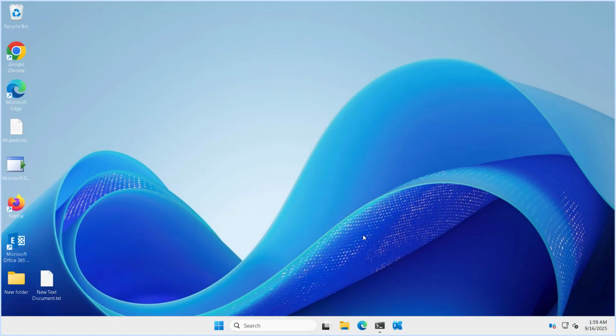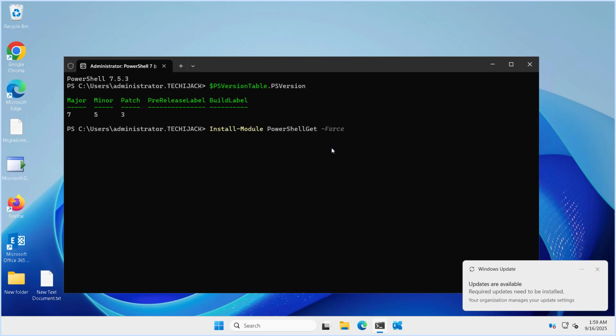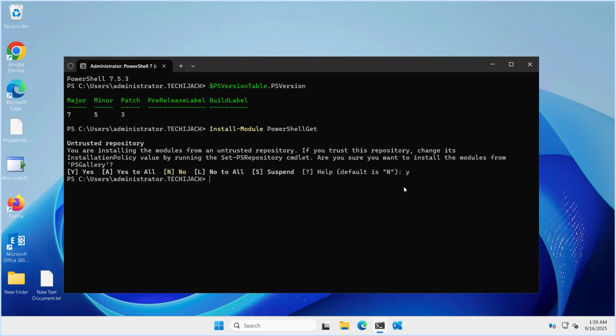So right now we are on our server, and if we go to PowerShell, you can see we have PowerShell 7.5.3. First of all, we have to update PowerShellGet to the latest version, and we will use this command to update PowerShellGet. And here it says untrusted repository. We will just allow it by hitting Y.